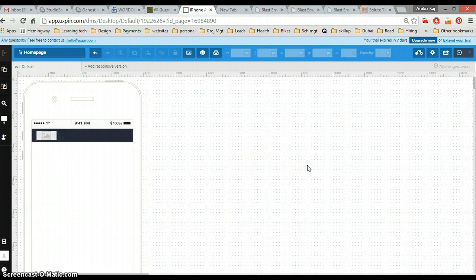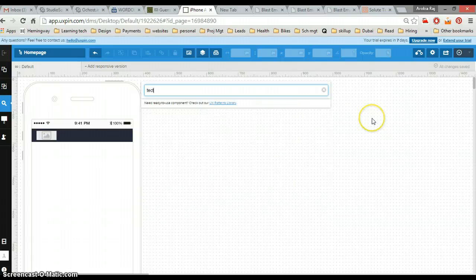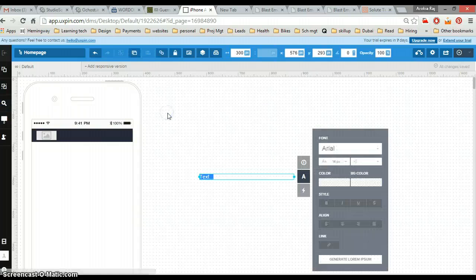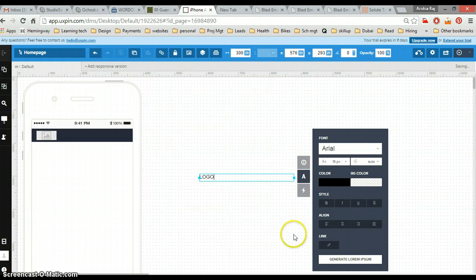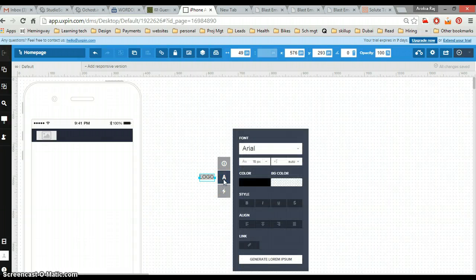Then you select text. This option comes up, and you just say logo. I don't want this to be this big, so I shrink it in size. The font is 16 pixels, and I'll reduce it to 14 pixels.